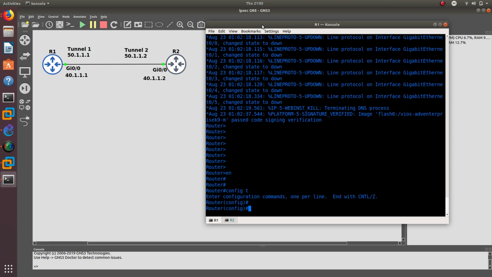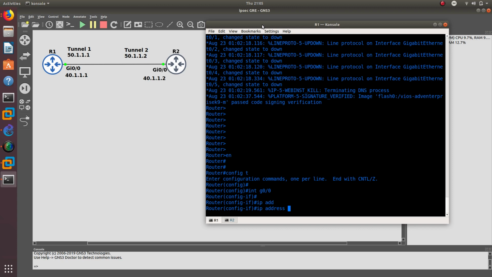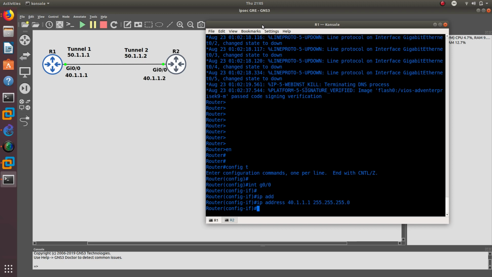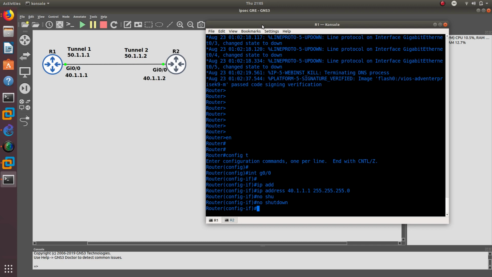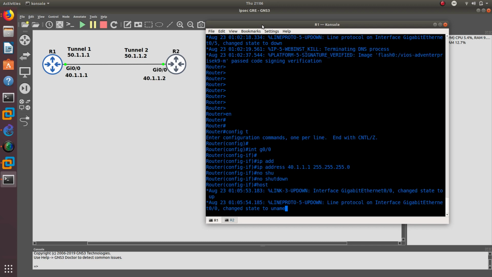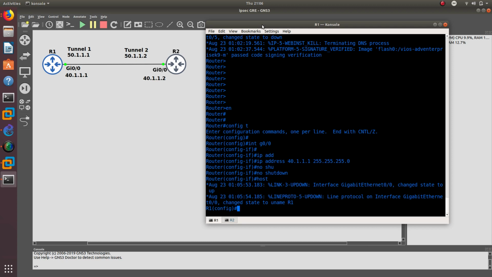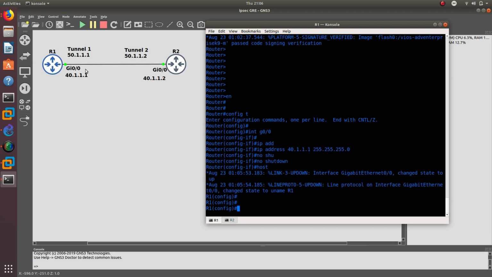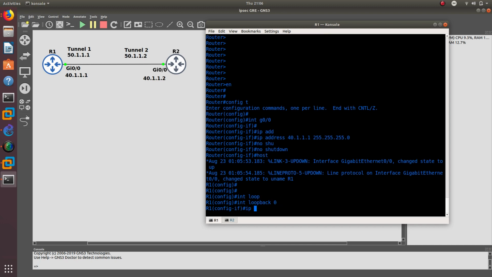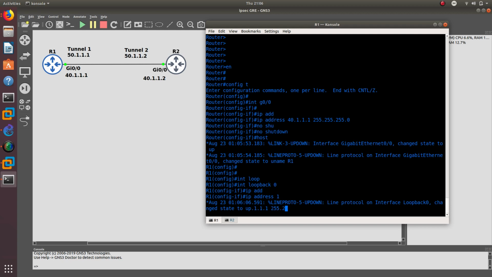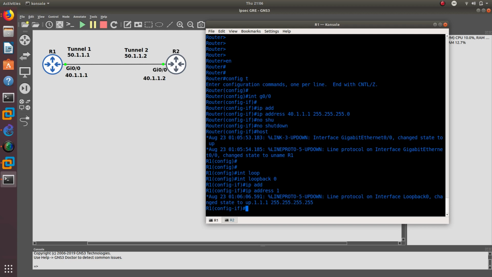I haven't configured anything, as you can see. So let's configure all the interfaces that I have over here. The first one is going to be 40.1.1.1 for gigabit 0/0, and for the host name we are going to give it AR1. There we go, so we configured that gigabit interface right here. That's good. I also want to configure a loopback 0. We're going to give it an IP address of 1.1.1.1, and let's just no shut it down.